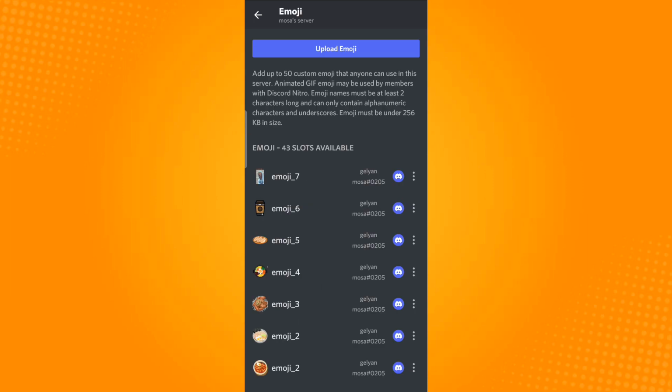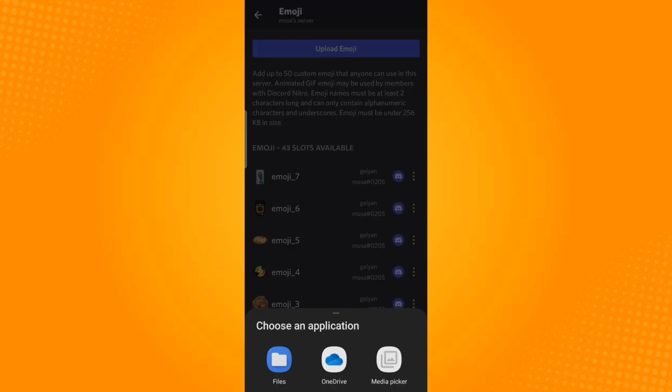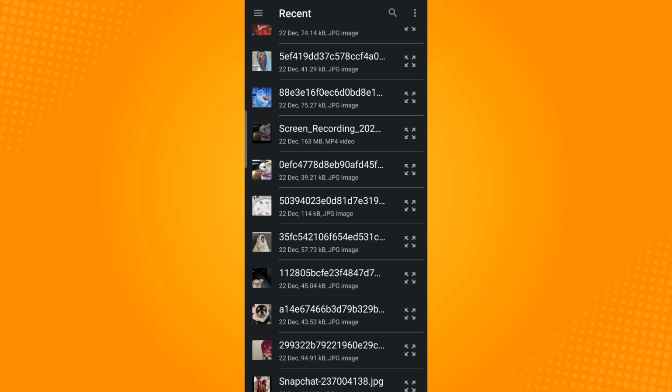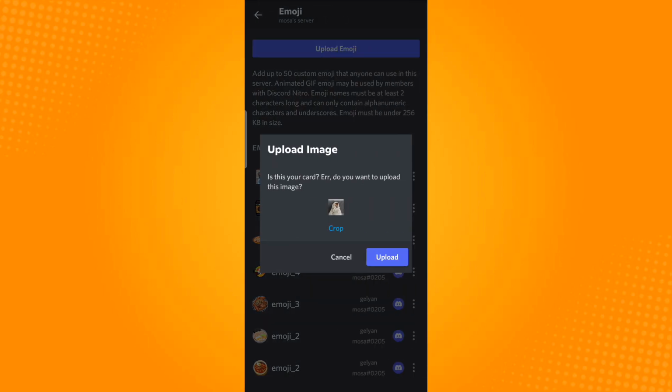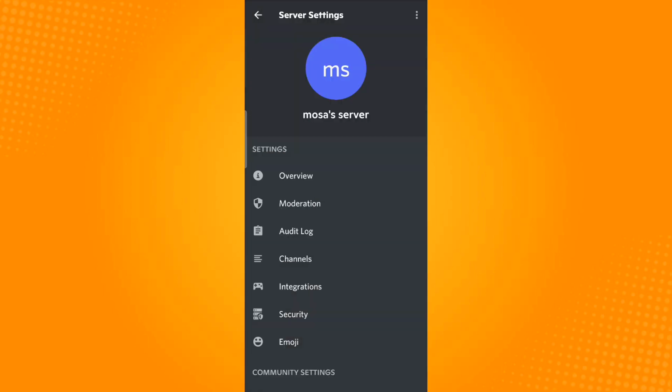Now from here, you can start uploading your custom emoji by tapping the upload emoji button found on the upper part of your screen. Then select the location of the photo that you want to turn into an emoji. Select the photo from your gallery, and then tap upload. Now your emoji has been uploaded to your server.